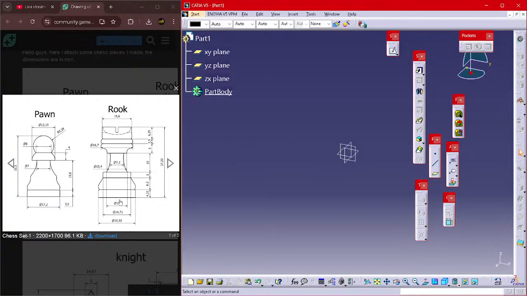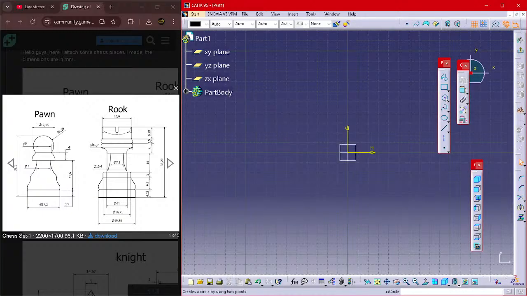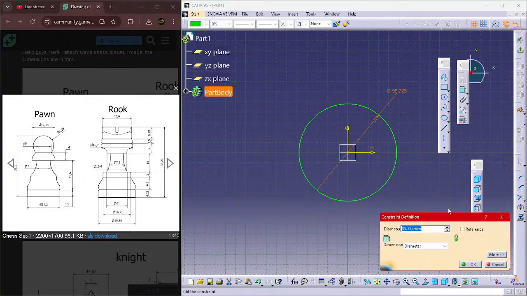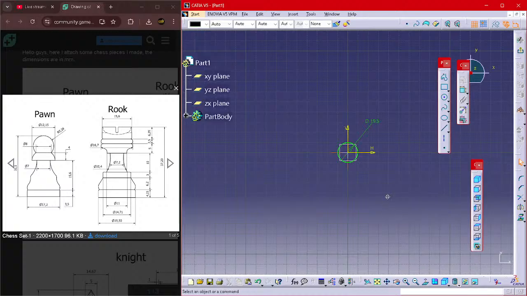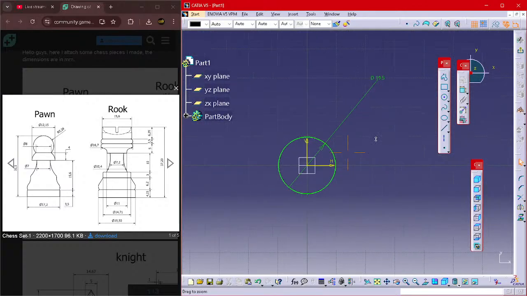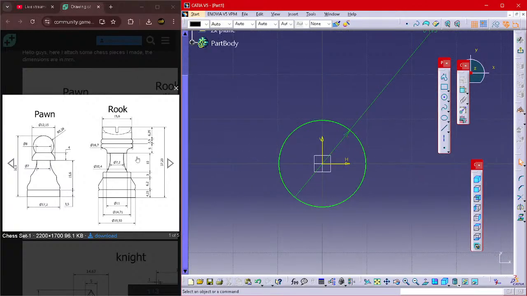Okay, so we can see this base is 19.5. Let's go check for the plane here. Now we have prepared the base. Here it is shown that it's 19.50 mm. So let's do the dimensions. We make the diameter 19.5.